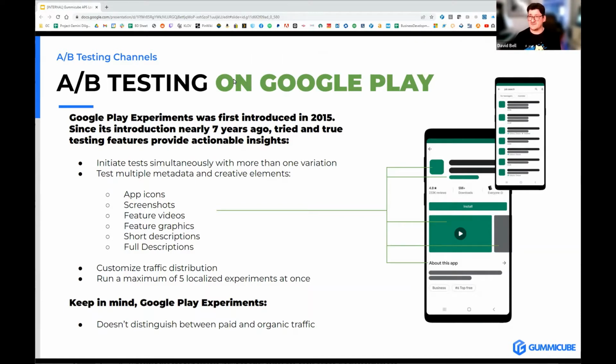The other thing that's important to know is that a Google Play experiment doesn't distinguish between paid and organic traffic. And because paid and organic traffic have very different user experiences, it's important to realize what it is that you're testing, right? If you're testing during a time period where 70% of your traffic is coming from Facebook, you're really getting a read on how that traffic behaves and converts more than you're getting a read on other channels or even organic, and vice versa applies as well.